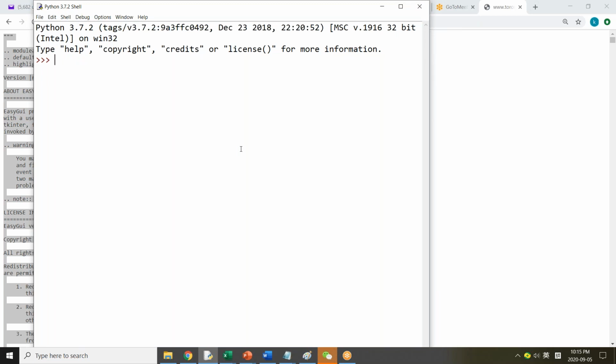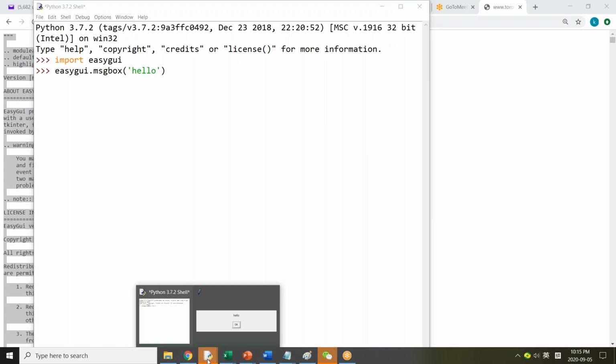To test if it's working, you can import easygui in the Python shell. So if it shows no message, it's fine. And you can type easygui.msgbox, Hello. So press enter. If you see a message box pops up.